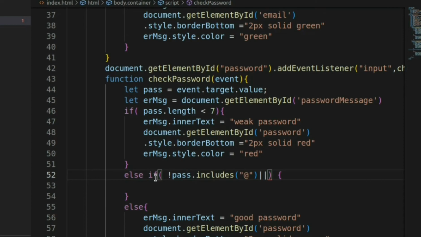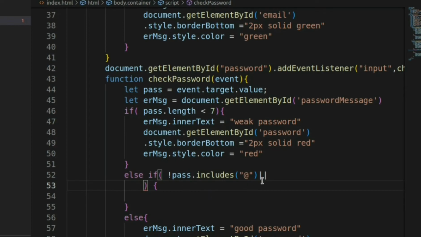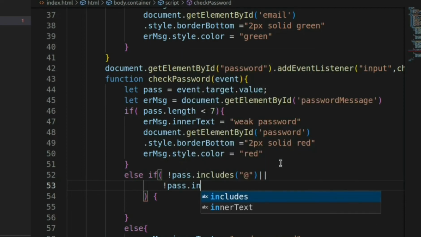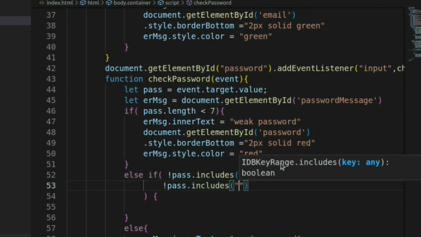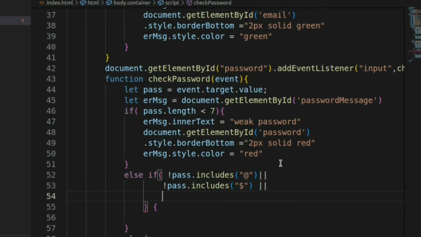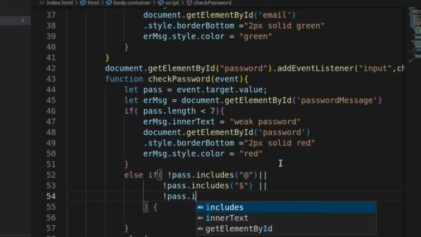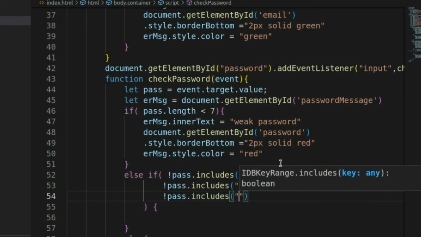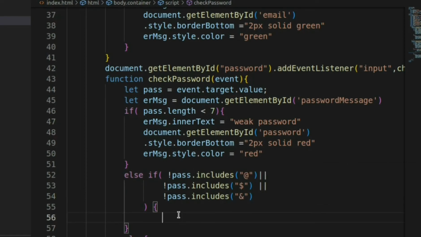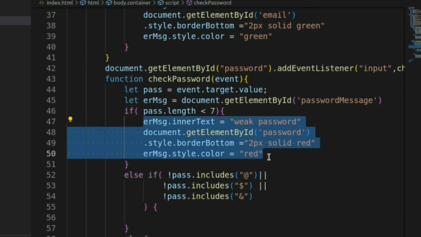If the password contains any single special character, the first one is hash, we are done with hash. Now we have to deal with the dollar character. Just say not pass dot includes a dollar symbol. If the pass doesn't include an and symbol, where it is, if it includes any of the special characters, what we have to say is strong password, right? Just copy the code here and paste it over once again.